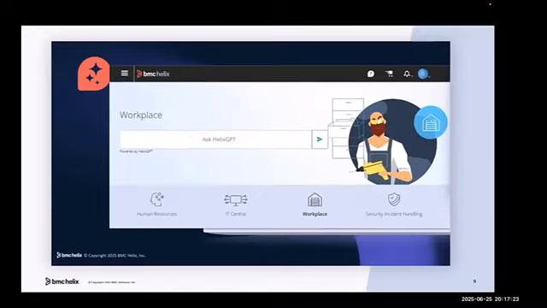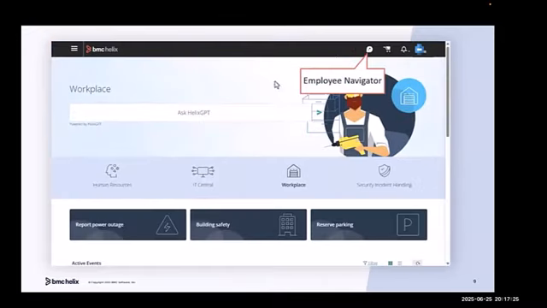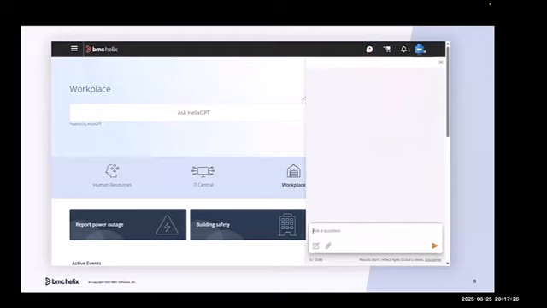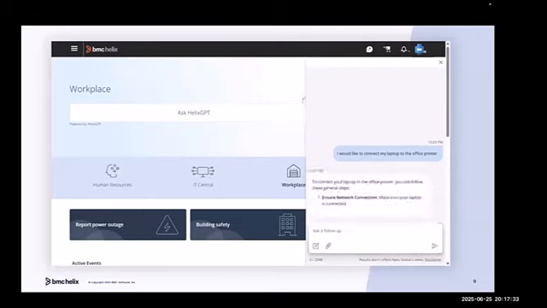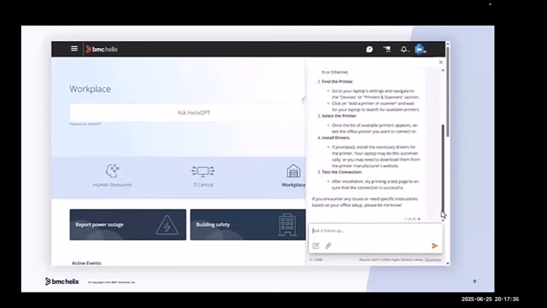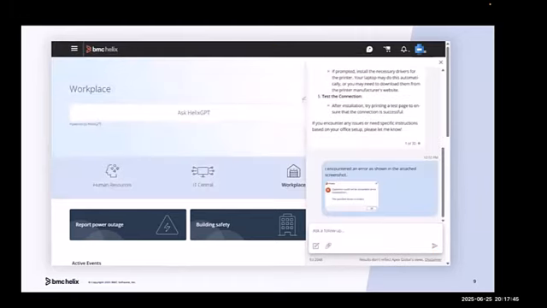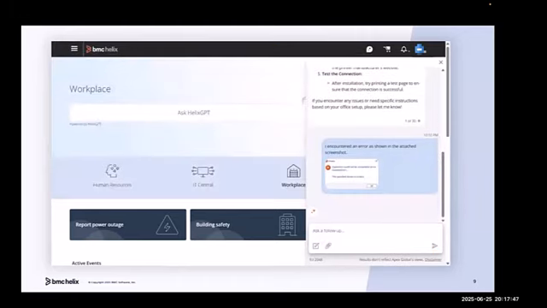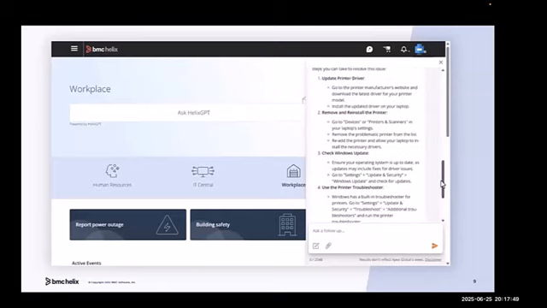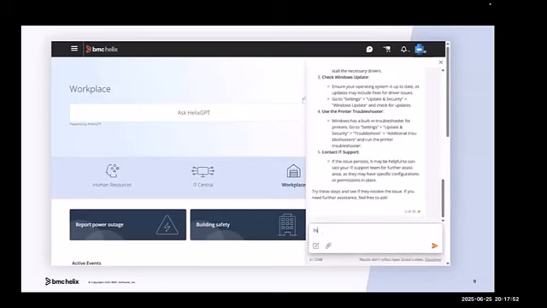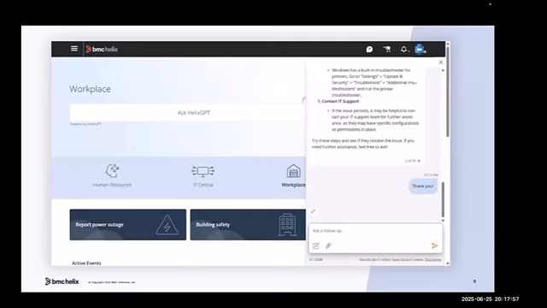Brittany wants to connect her laptop to the office printer, so she opens the Employee Navigator panel and enters her query. In response, she receives a summary of the procedure. While following the outlined steps, Brittany encounters an error. She shares a screenshot of the error message in the BMC Helix GPT chat. The system identifies the issue and provides further steps for resolution, allowing her to connect to the office printer successfully. Brittany receives valuable support through effective conversation.